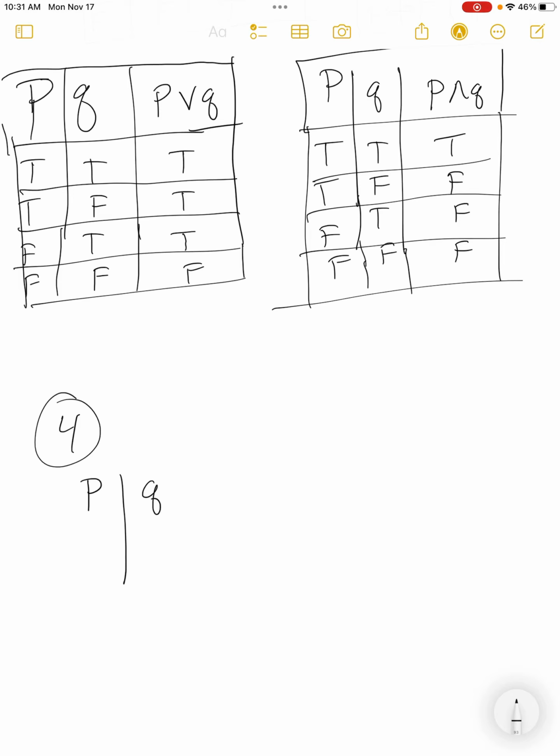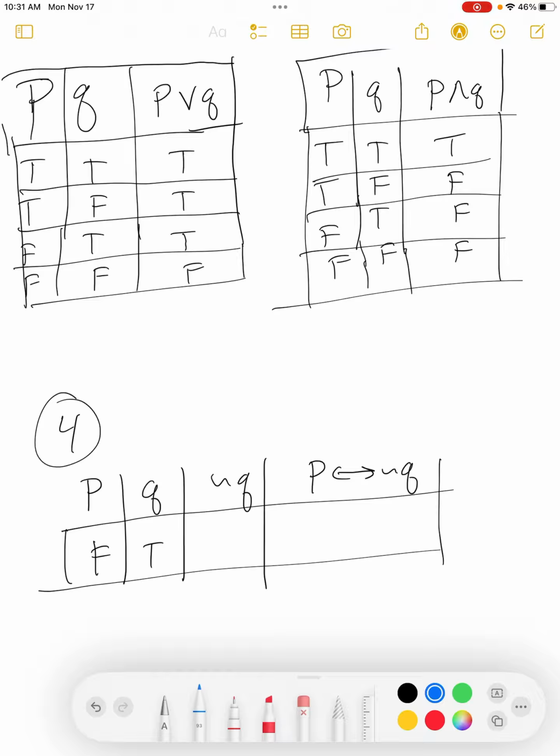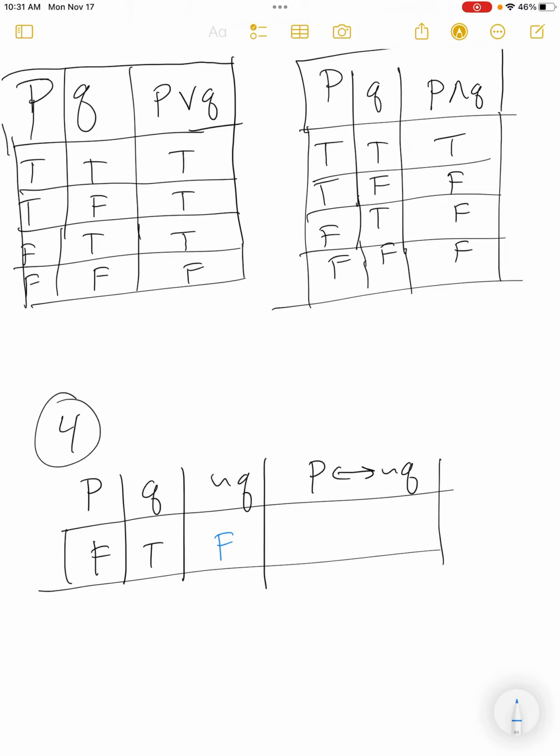Number 4 says P, Q, negation of Q, P if and only if negation of Q. And they tell you P is false and Q is true. So this is how they start you out, and they'd like you to finish it. All right. Well, if Q is true, then the negation of Q is false. And then you have your double arrows between these guys. So we have a false double arrow negation of Q. So I got a false going back and forth to a false.